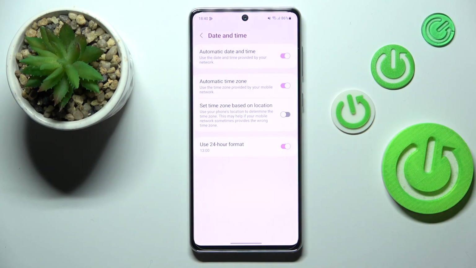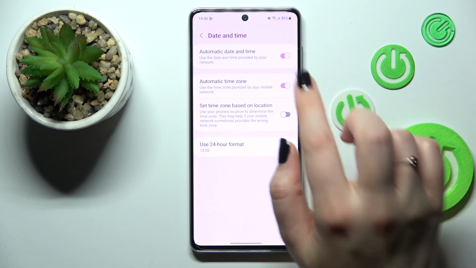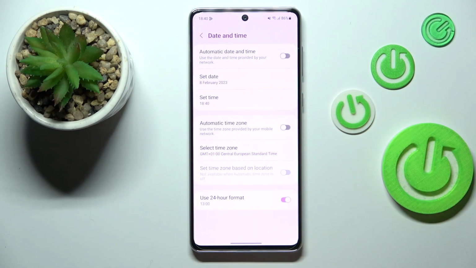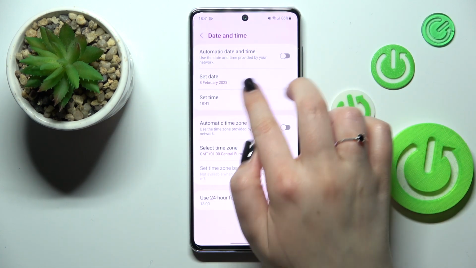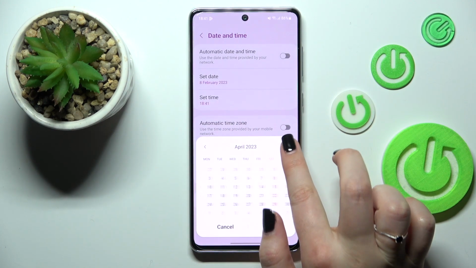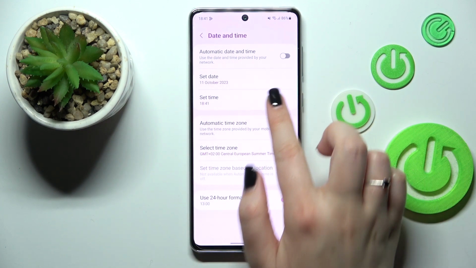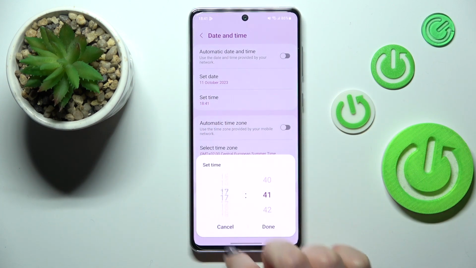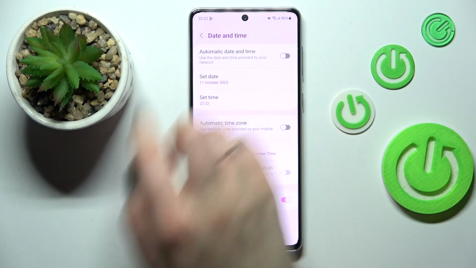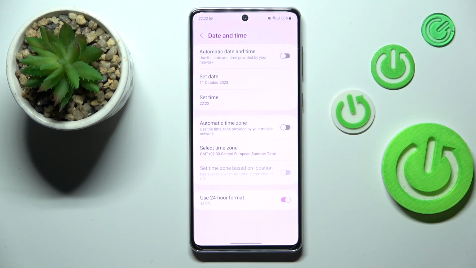And as you can see here, we've got some options which are connected with the date and time, but unfortunately, we cannot customize them manually. First of all, we have to turn off automatic time zone date and time. And now we can freely tap on, for example, date, and from the calendar, pick the date, tap on done. It will be immediately applied. And the same situation with the time, just by swiping, set the time you want to use. Tap on done, and as you can see, it will immediately appear on the status bar.